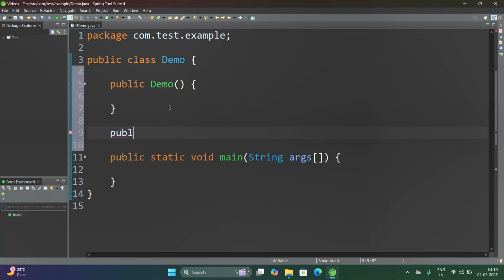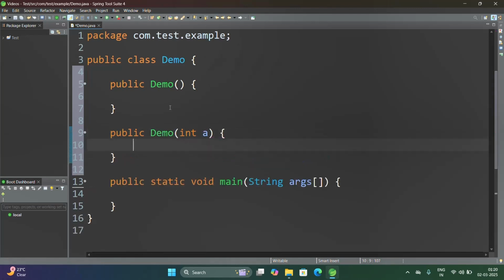So public class name, that is Demo, and in it we have to pass some values. Okay, so int a, and we have to create a body. So this constructor that I have created is called the parameterized constructor.